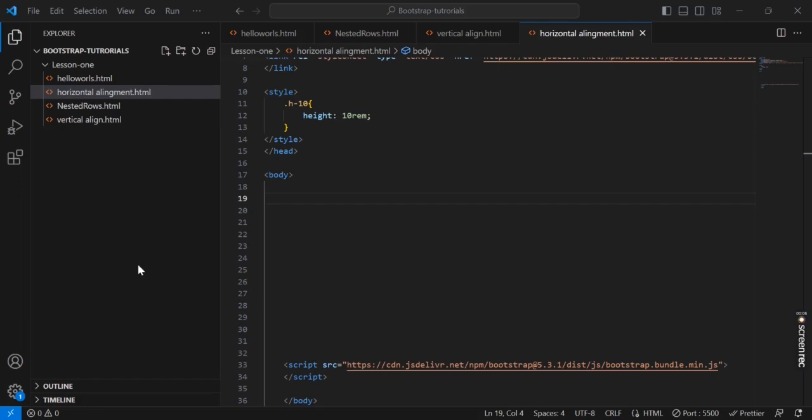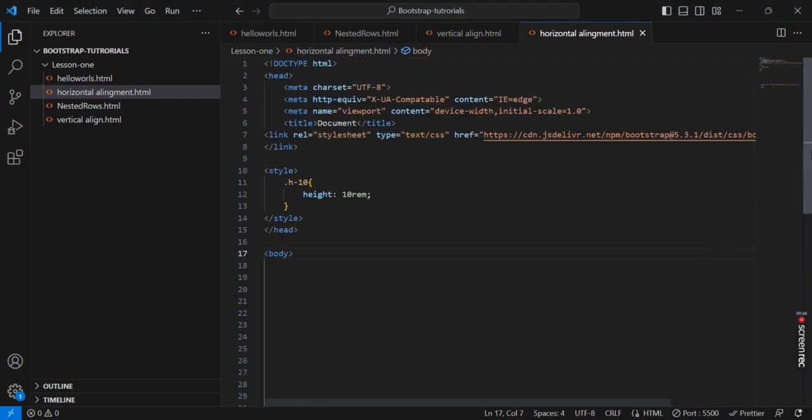Hello. Now we will see about horizontal alignment. Earlier we have seen rows alignment. Now we will see horizontal alignment. For that we need to follow the same syntax, and I have created a horizontal alignment.html file, and under this some script file will be there.